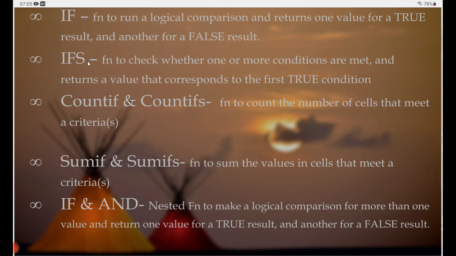Whereas IFS also sounds similar, but IFS is going to search one condition at a time and it will stop exactly where the condition is met and throw out the result at that specific condition. It's not going to run a search for meeting multiple conditions at a time. So that's the difference between IFS and the IF AND nested function.